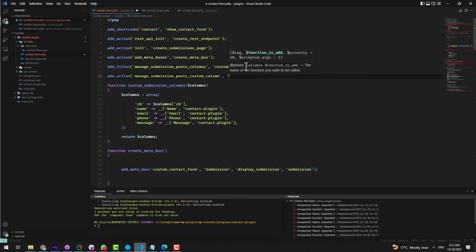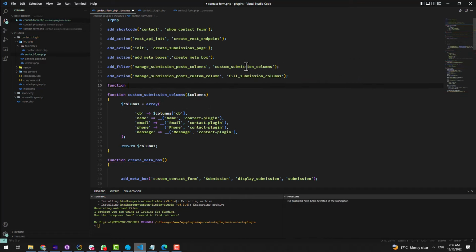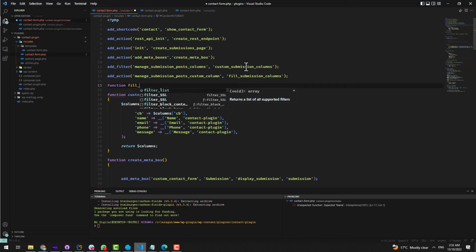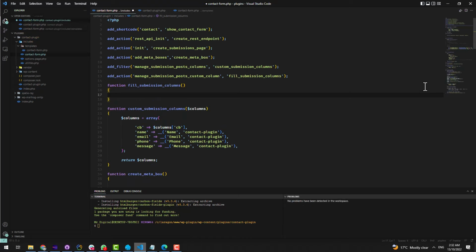And then let's create, fill, we'll call it fill custom post type. Actually, fill submission columns. I'm very bad with naming things. And we'll create a function called function fill submission columns. And inside there, we want to receive an injection of some variables which come with this particular dynamic action, which the first argument would be the column, and the second one is the actual post ID, which is really handy.